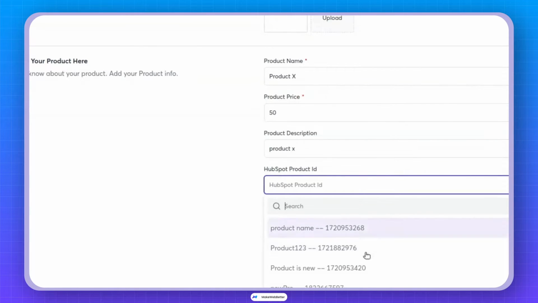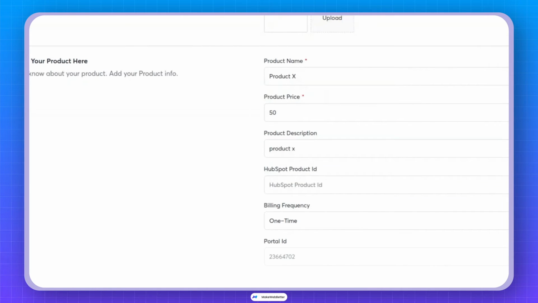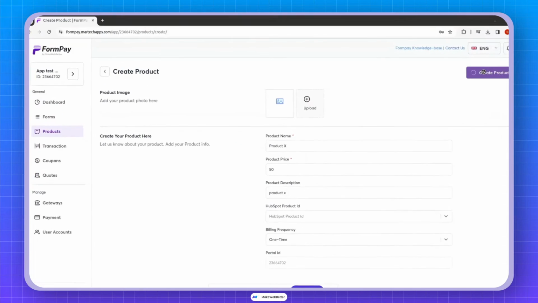I can sync this product by HubSpot product. All these products are mentioned in HubSpot. I have created these products in HubSpot. If I click on it, then this product would be synced here with FormPay. But I will just create a FormPay product for now.